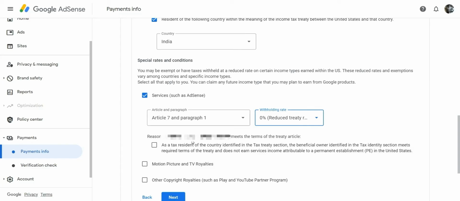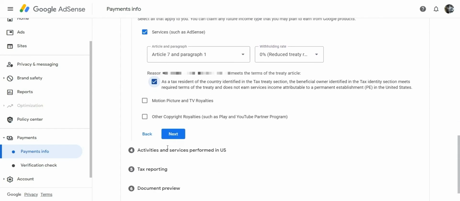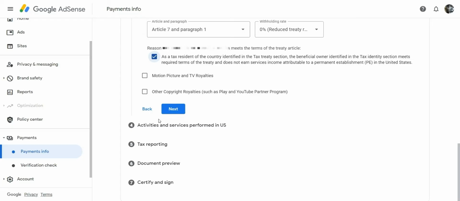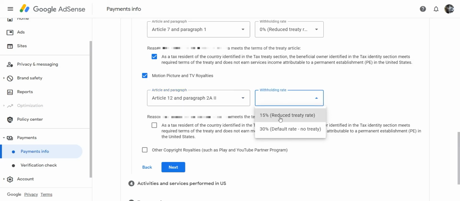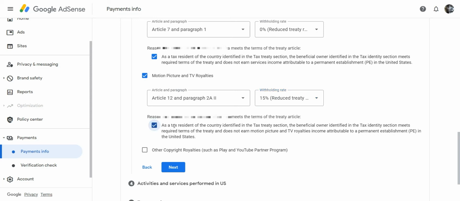This is a kind of declaration about the reason for making the claim. We need to enable this checkbox. Now we need to do the same for the next. Motion picture and TV royalties. Enable the checkbox. Select the article and paragraph. There is only one on the list. Under withholding rate, select 15% reduced treaty rate. Enable the declaration checkbox, and move to the next.